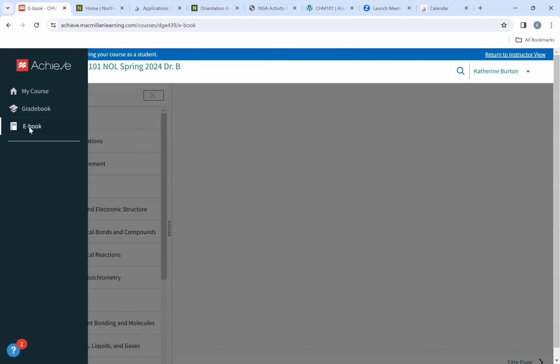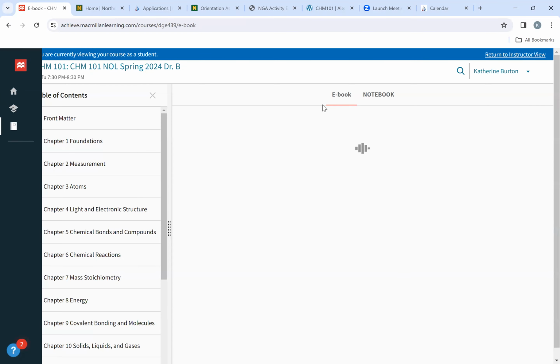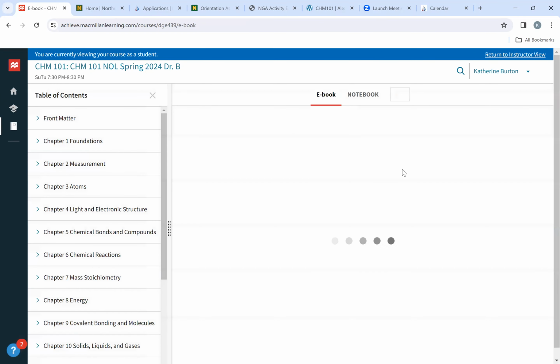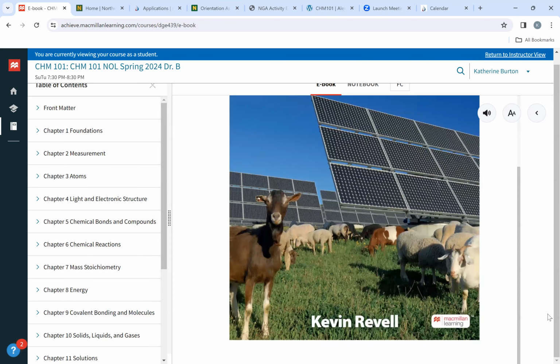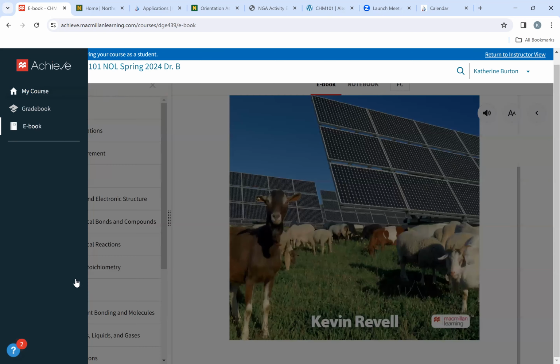So you're going to click on this ebook, and when you do this, it's going to think about it for a minute, and it's going to take you to the section that you're in. So we're going to go here, you're going to scroll yourself down, and you're going to see what you need to do. So this is your text, and this is all the information.